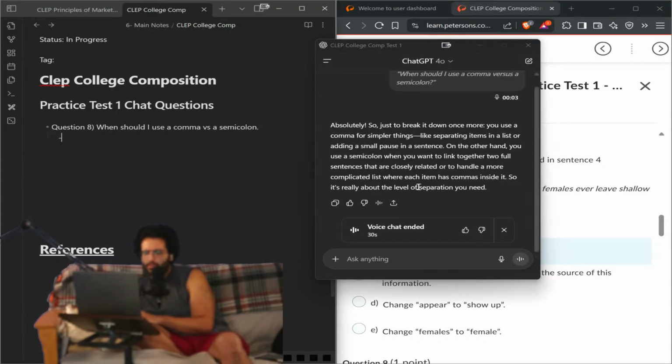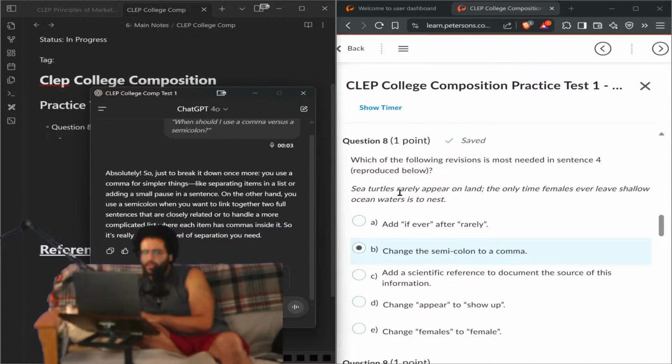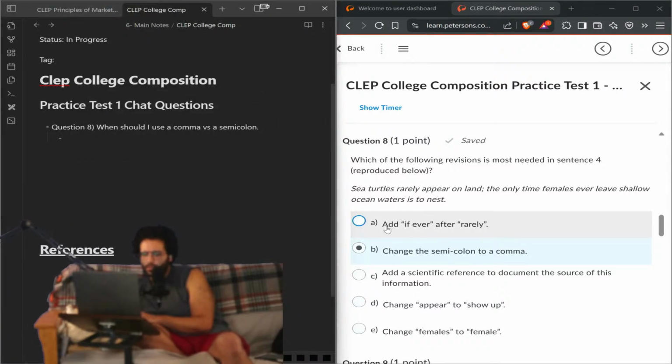Answer to that would be, okay, there we go. Some things: separating items on a list, writing a small positive sentence. Okay, so that's linking two full sentences. Sea turtles rarely appear on land. Break. The only times females ever leave shallow oceans is to nest. End. Okay. So, I mean, you could do "rarely, if ever." But that's just grammatically fine.